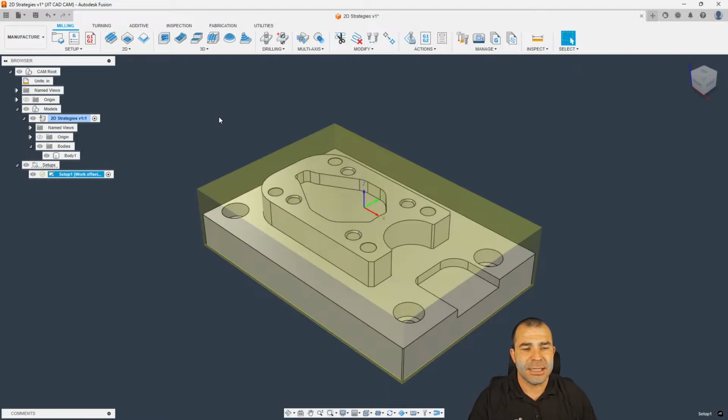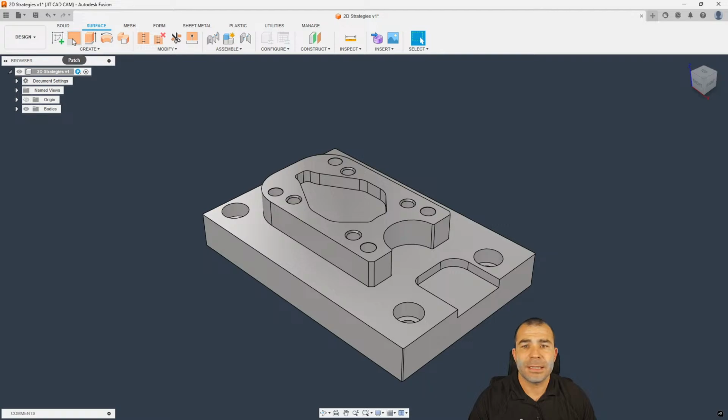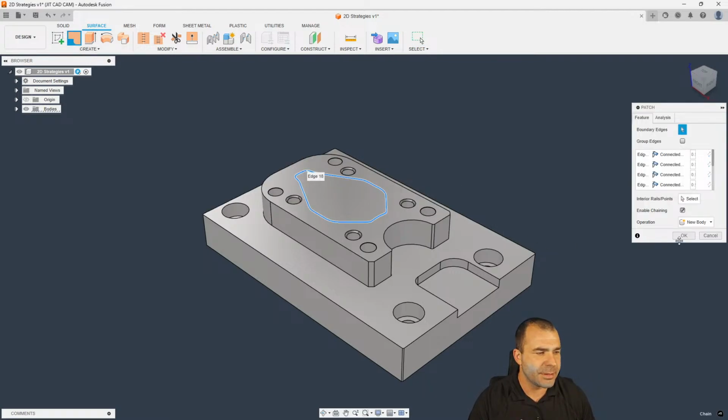Now, on this part in particular, let's say I wanted to avoid going into this cavity with my 3D toolpath, right? So what I'm going to do is switch back to design. And at the simplest level possible, we're just going to create a patch. And that patch is going to go right over the top.